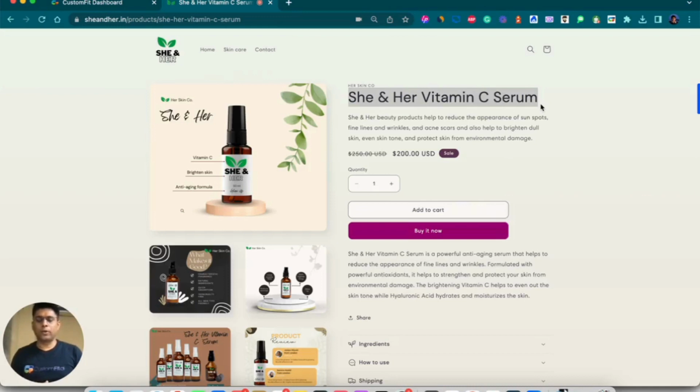Today I'm going to show you how quickly you can personalize your product page in under 2 minutes without any code changes using CustomFit.ai. CustomFit.ai is a no-code website personalization platform built for marketers so that they can customize their product pages based on whom they are targeting.